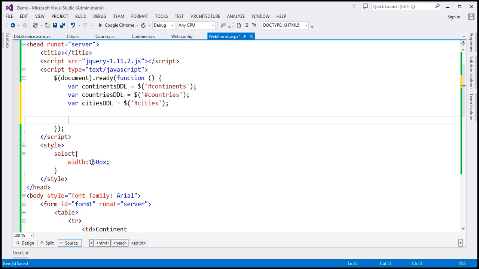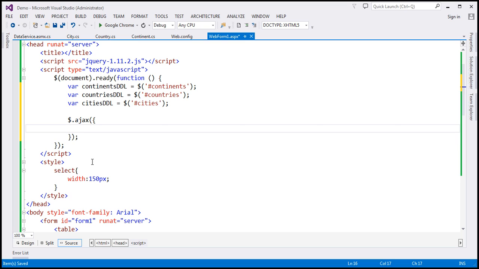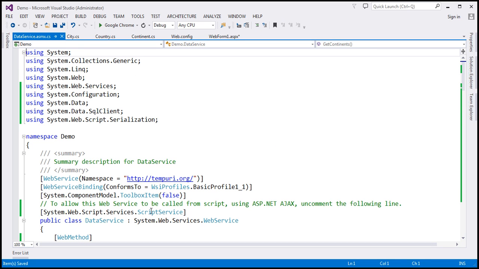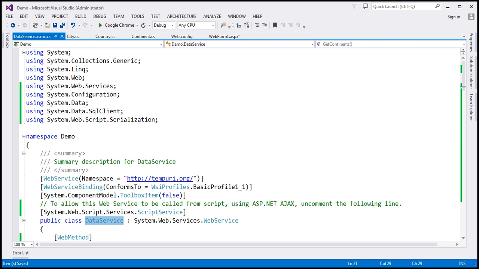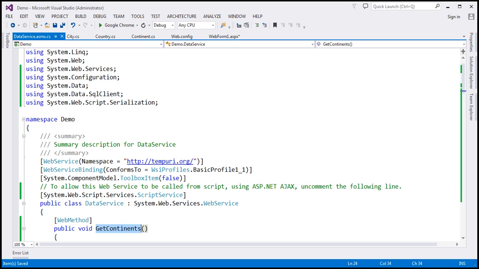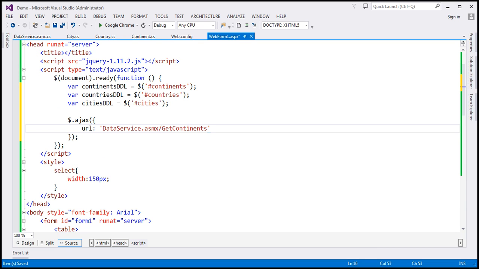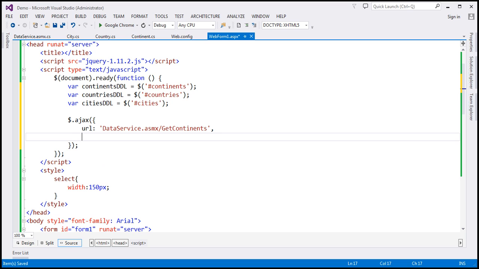So let's go ahead and issue an AJAX request. The URL that we want to call is our data service.asmx. So that's the name of the service. So let's copy that, data service.asmx, and inside that service we have got a function, and the name of the function is get continents. That's what we want to call. And if you look at that function, it doesn't have any parameters. That means we don't have to send any data to the server.